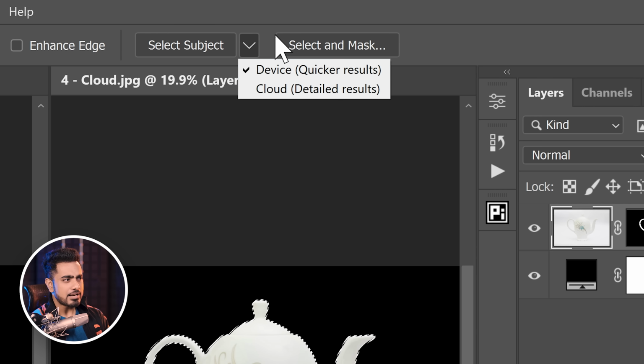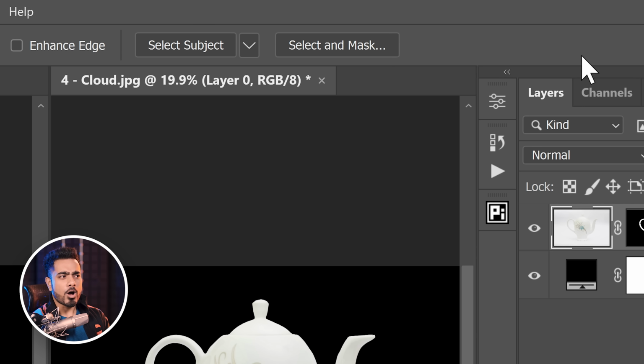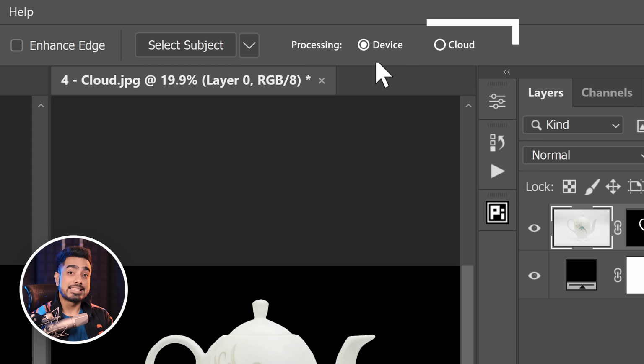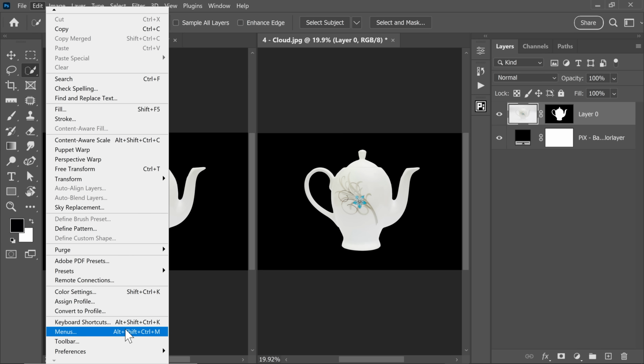So instead of having that dropdown, what if we have this option in the open? Just like this. Whatever is activated, it will be processed that way, and it will continue to be processed that way unless we choose the other one. And since it's in the open, we can clearly see which process is being used. That way, we don't have to go to preferences again and again to change it according to the kind of images that we are working with.